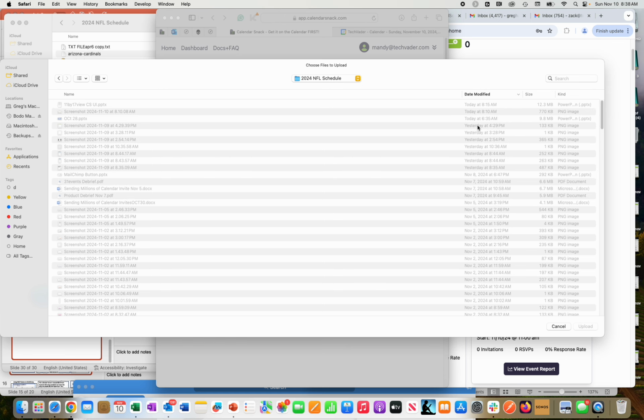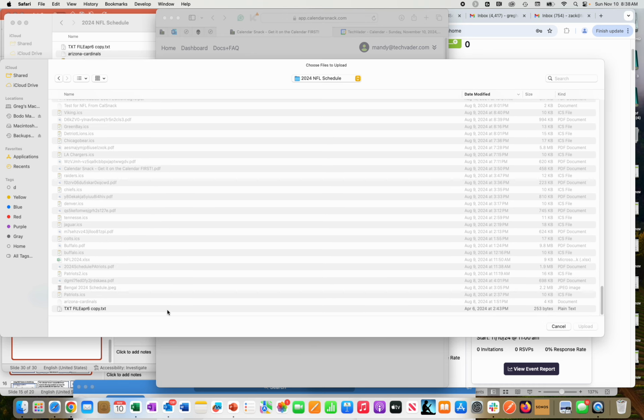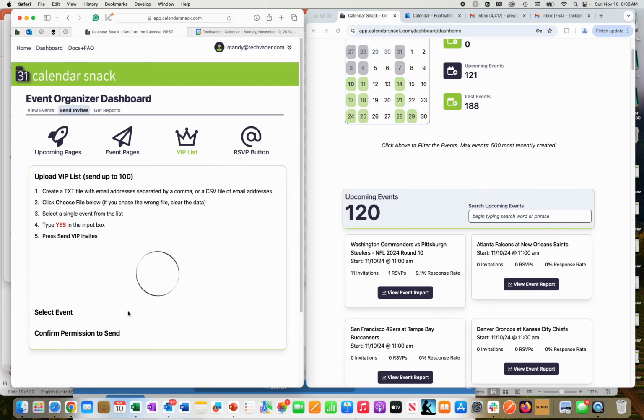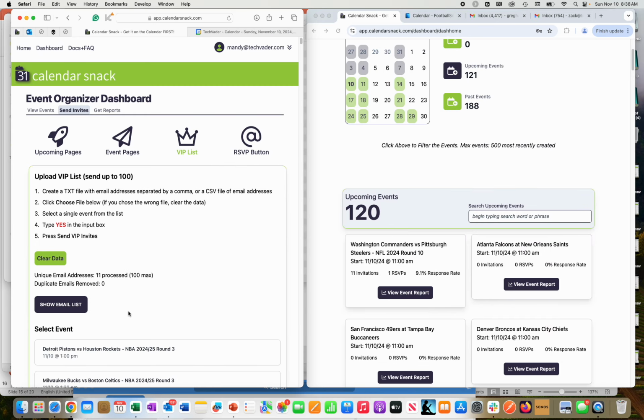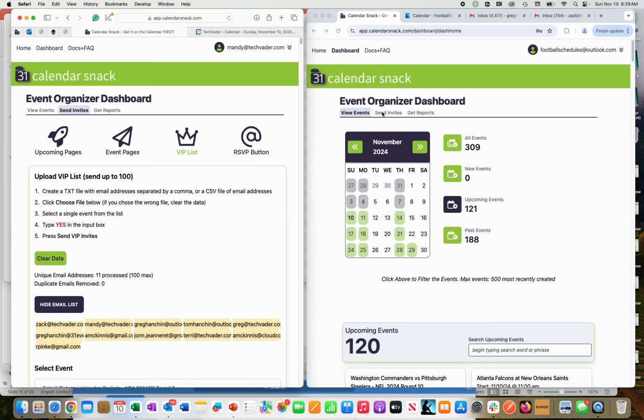So as I fumble through my data set here, I apologize. I should have been more organized. What I'm doing here is uploading a text file. This text file has calendar invite data in it. It essentially is email lists right here. So these are the email lists for the NBA side, and this is going to be the NFL side.